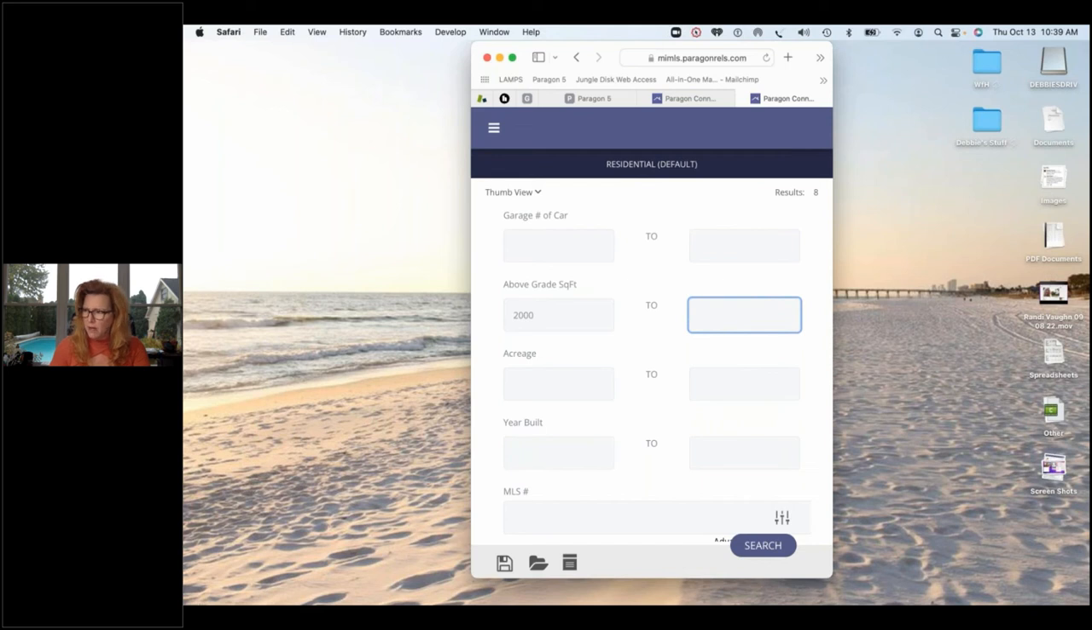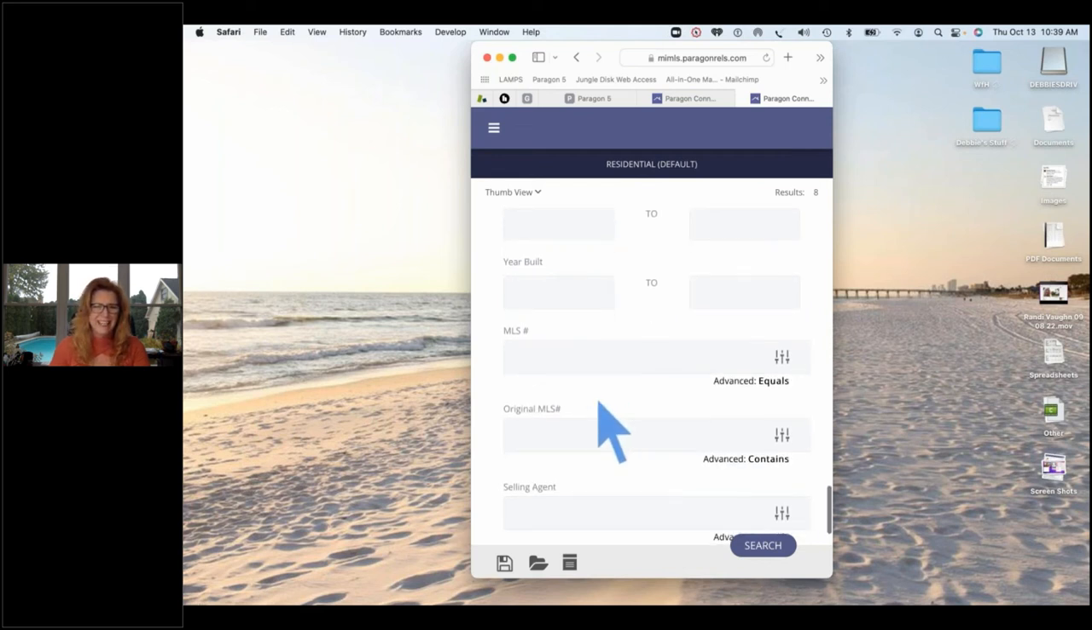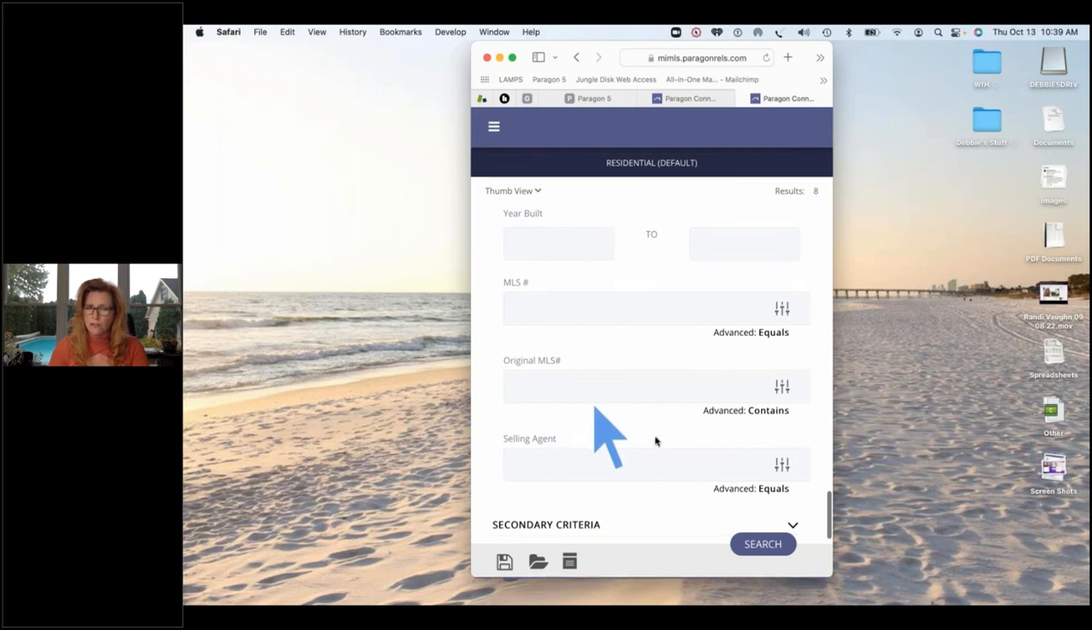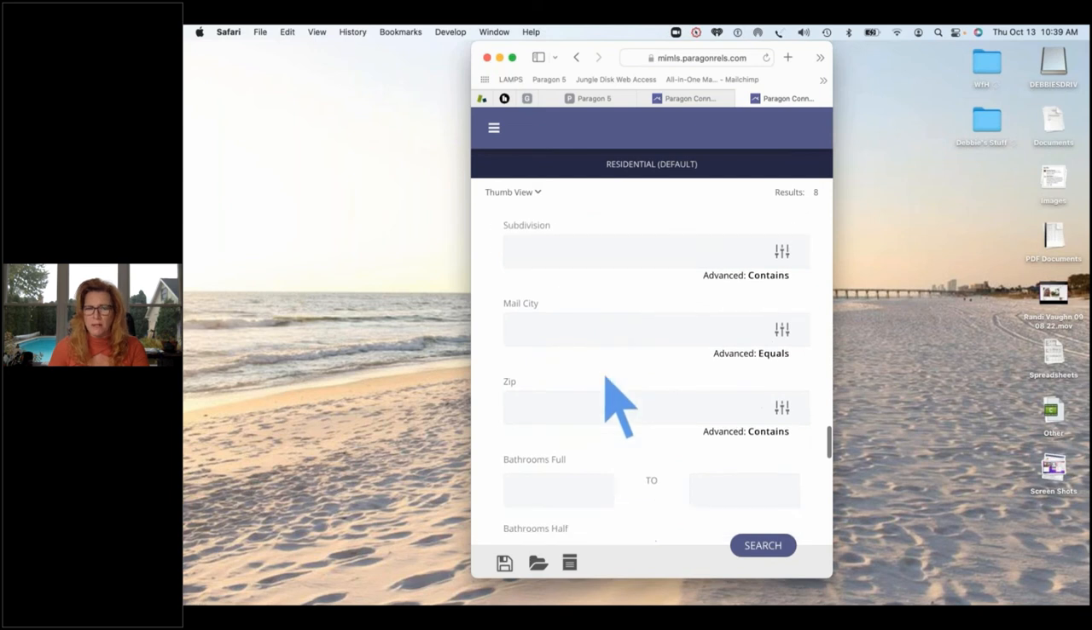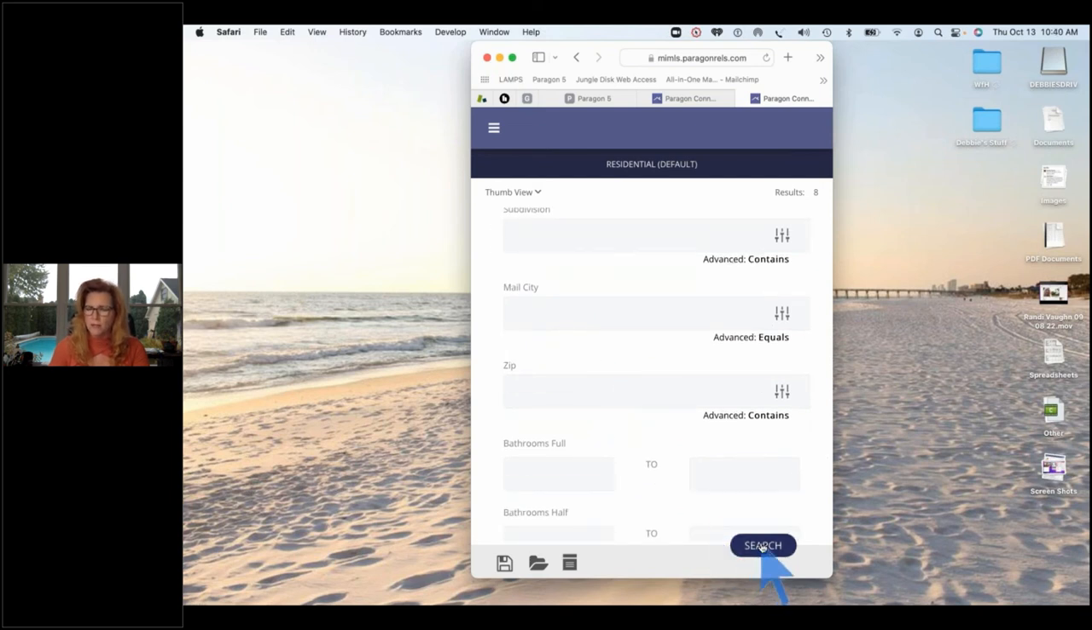Okay, so we're good on here. There's still your secondary criteria for all of the subdivisions, mail cities. It's all there. So I'm going to tap search.